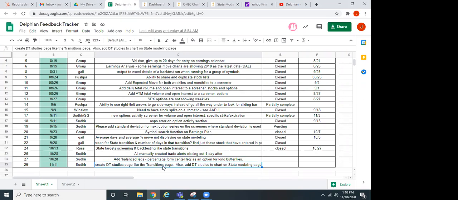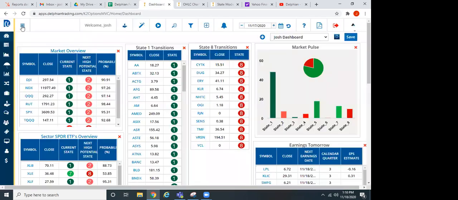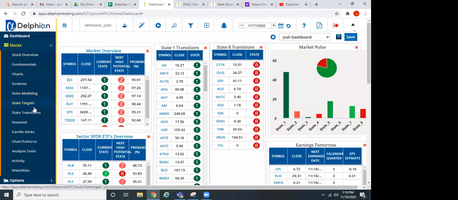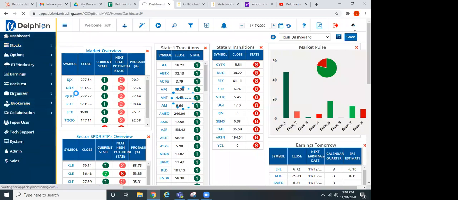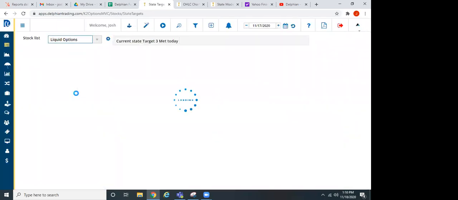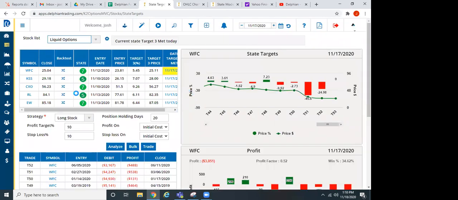Sudhir, you're still on here. What exactly are you looking for? So go to the transitions, or the state target page. Okay. So if I'm looking at a stock and it hit target 3 today, it says current target 3, right? I can go and the stock shows up here, and then I can try, all right, will a long stock work in this condition? Will a bull put spread and all that kind of stuff?